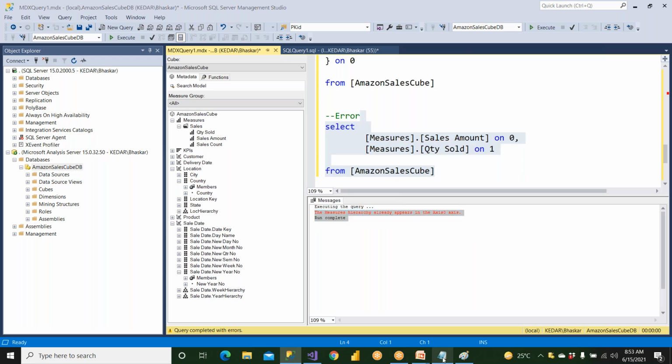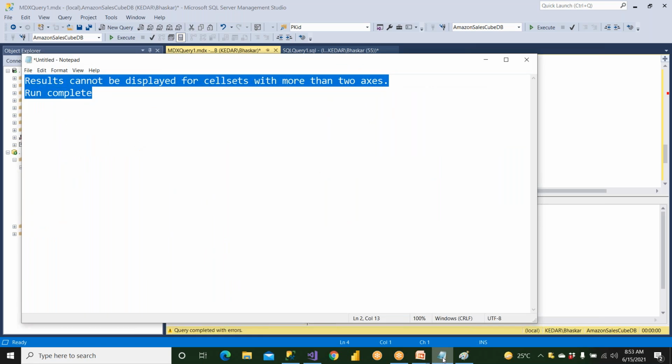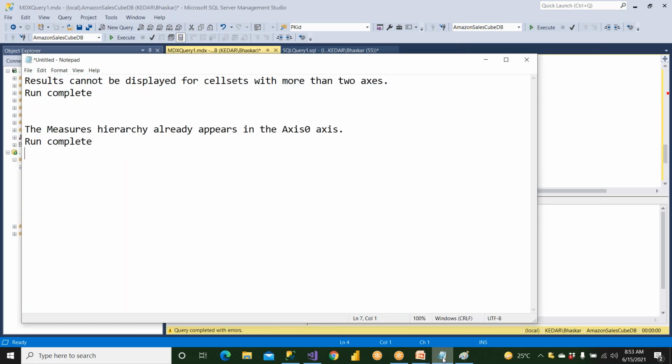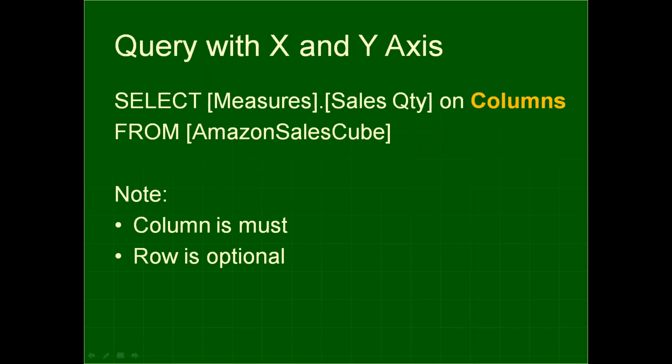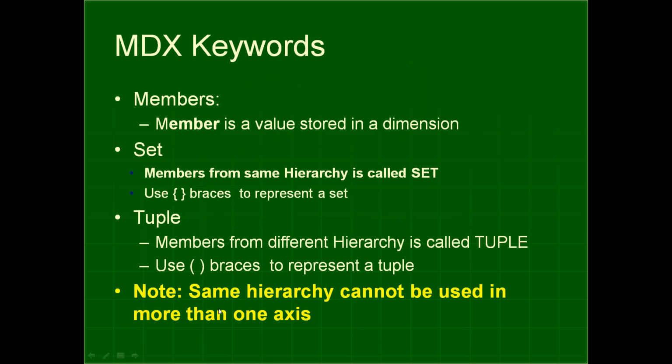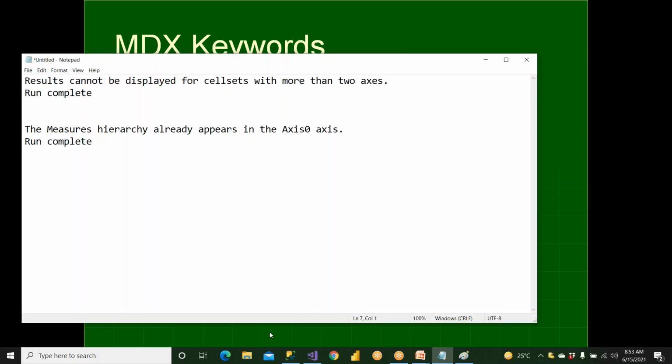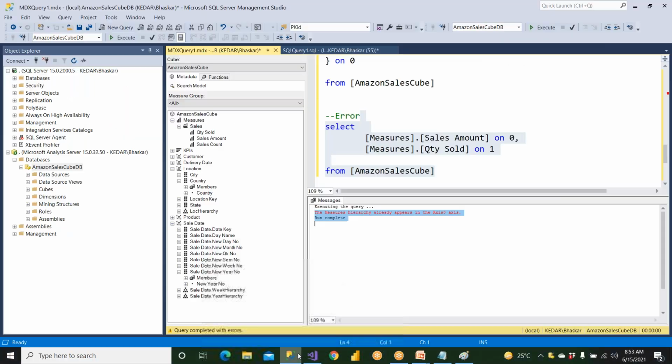Let me copy and paste and show you the error message we're talking about. The message says the measures hierarchy already appears in axis 0. That is the same thing I told you already. Same hierarchy cannot be used more than once in any axis. What is the issue? I'll tell you. You already kept this hierarchy. This hierarchy is already used in axis 0. The same hierarchy cannot be used in one more axis. That is the condition here. Clear?